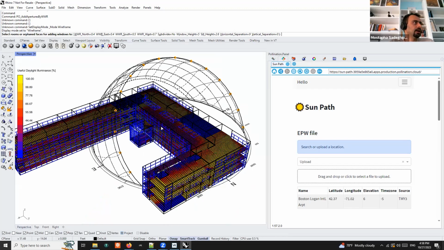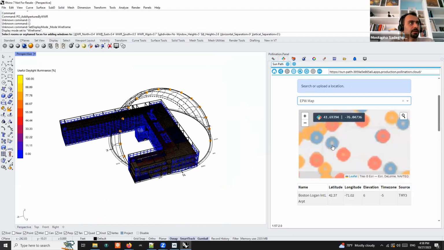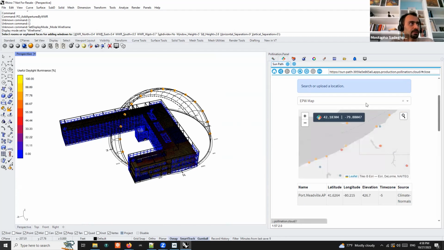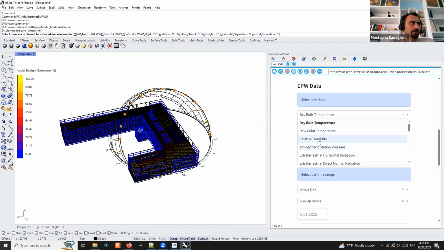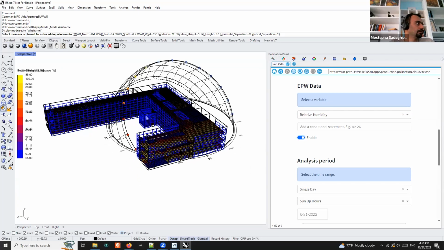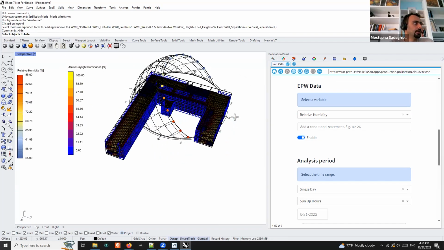So now you can have a sun path, and you can select the weather file. You can even load it from an EPW map if you want. I can click here and send it to the browser, and it will change to the location that I had selected. From there, you can do all the things that we like to do. You want to put data on top of your sun path, you can do that. This is two legends on top of each other. Let me move this. Now you can see relative humidity on top of the sun path.